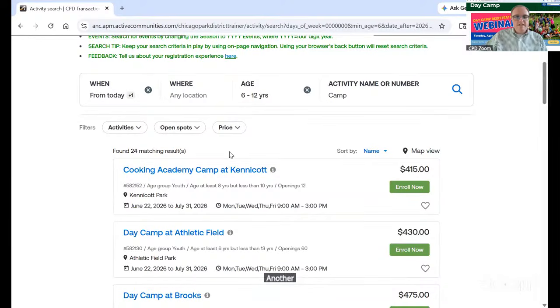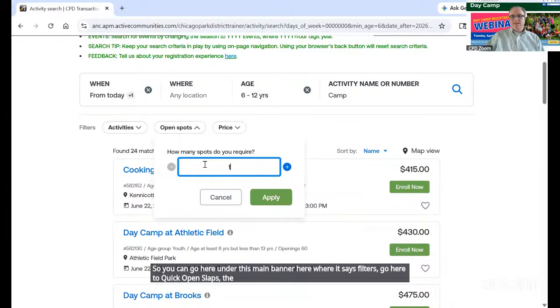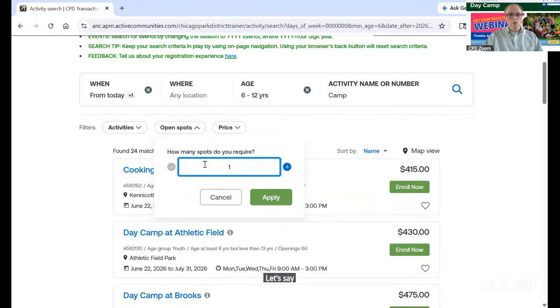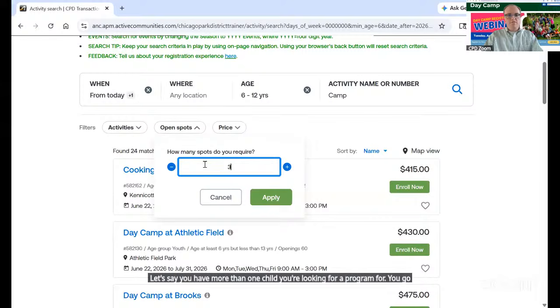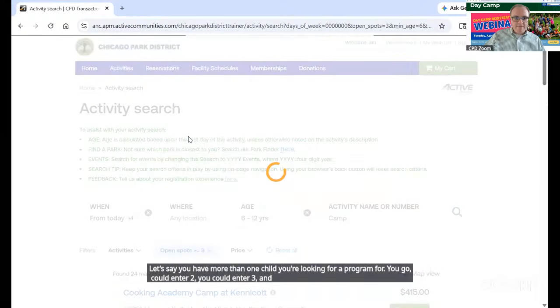Another thing that is great to look at is filtering by open slots. So you can go under this main banner where it says filters, click open slots in the drop-down menu. Let's say you have more than one child you're looking for a program for. You could enter 2, you could enter 3, and you would apply that.